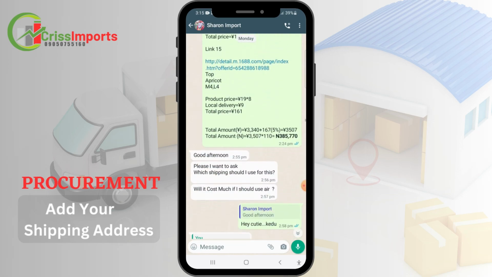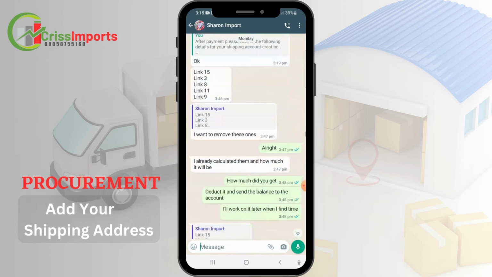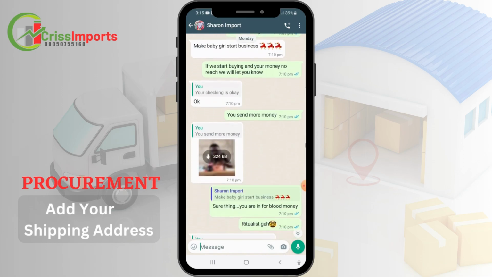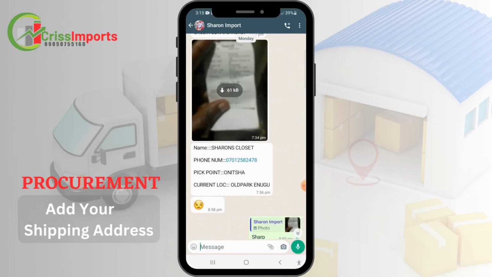and let me show you. She has made payment for it, and we collected her details. Of course, she's a new customer. This is her payment. These are the necessary details that are needed. All right. So her phone number, her name, her business name, her pickup point, and her location.